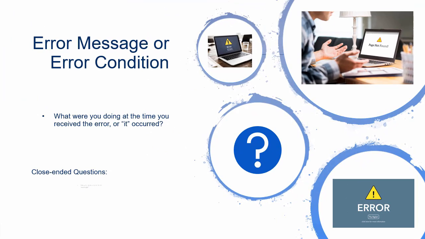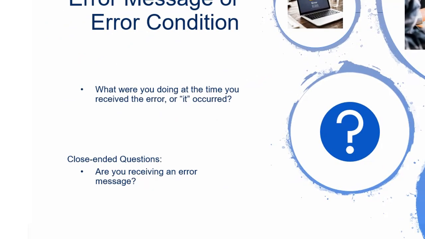Closed-ended questions really help sometimes when you're not getting enough information. Unfortunately, that happens. But if you ask, are you receiving an error message, or can you check the screen and see if there is an error message, you sometimes just have to walk them through step by step, things that might seem common sense to you and I, but things that people don't think about because they have a lot better things to do than chase down computer problems.